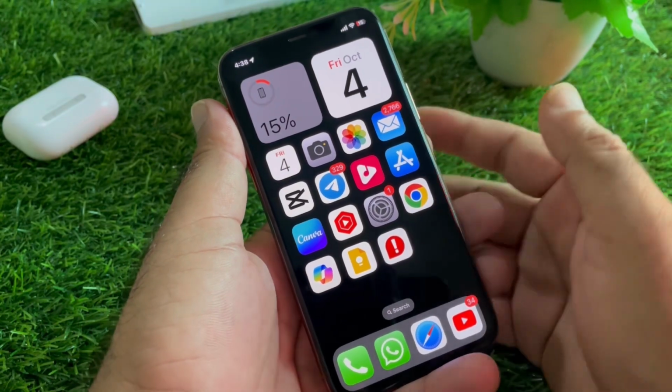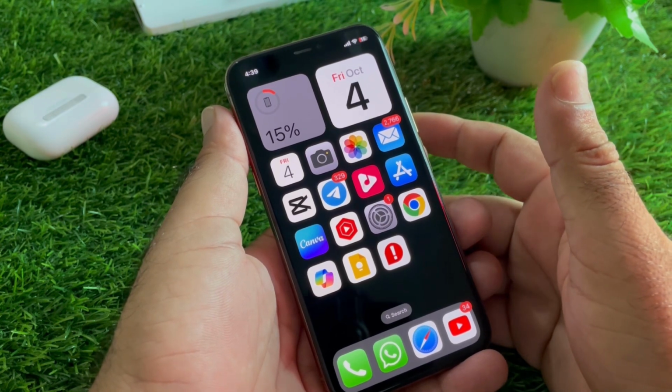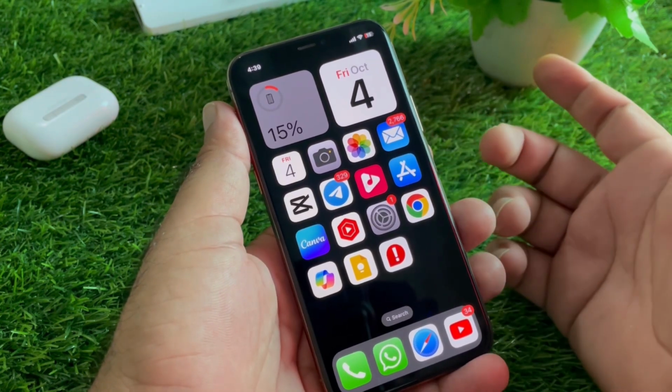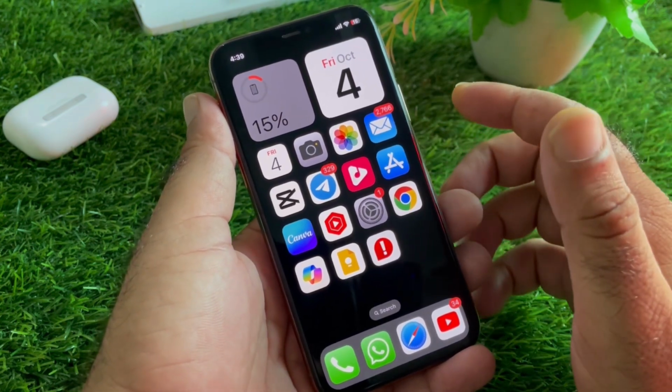Guys, in this video, we will discuss what to do if your iPhone apps are crashing after the iOS 18 update. Simply, guys, if you have updated your iPhone or iPad to the latest iOS version, but your apps are not working properly and crashing, how can you fix it? Guys, we can fix it very easily.